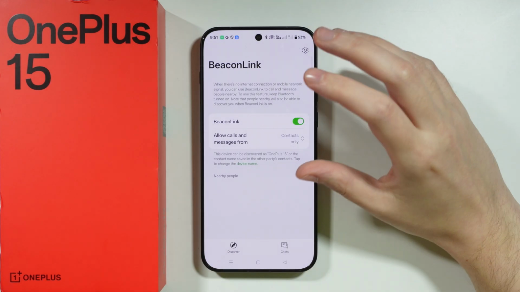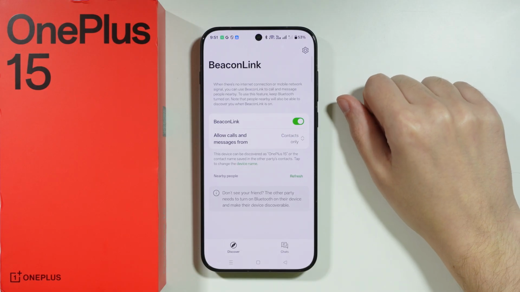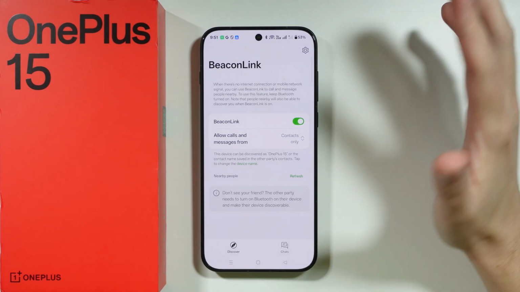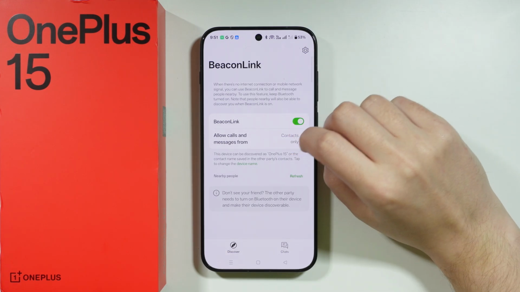There we go. And now we should be able to use it quite easily with other devices that also have the access to the BeaconLink. So some OnePlus devices, Oppo devices, and probably Realme smartphones as well. And that is pretty much it.